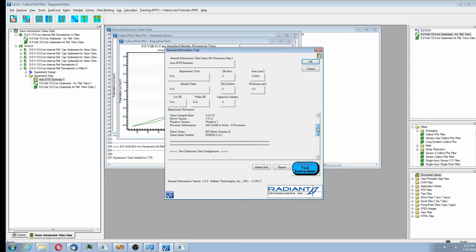So this is when it was executed, some Vision information. Then task 1 is hysteresis, task 2 is the collect plot filter. The thing that's unique about the general information task is that it is composed of a discussion or comment that has no limit on the number of characters. So you can put a great deal of detail about your experiment into your test definition record by including a general information task, normally at the beginning, but this one is added automatically by Vision.